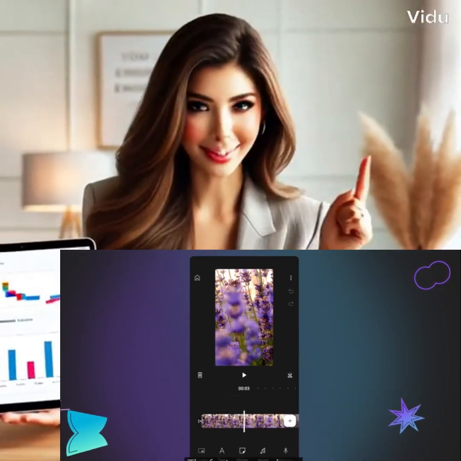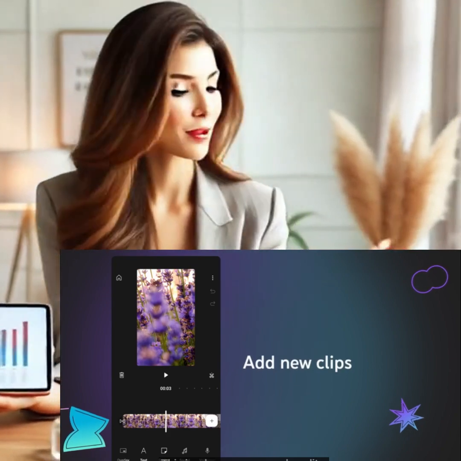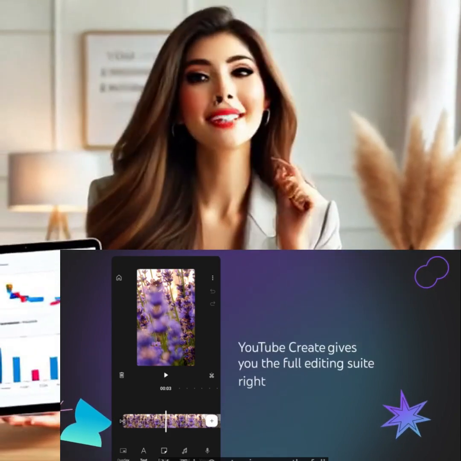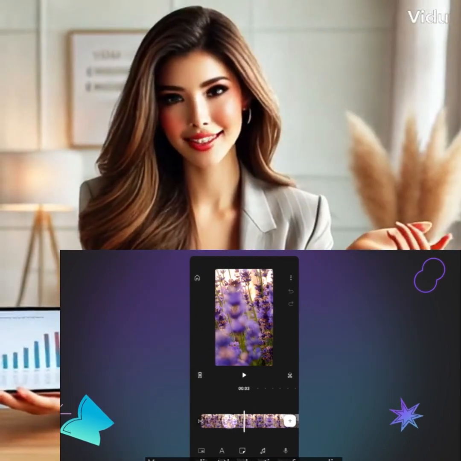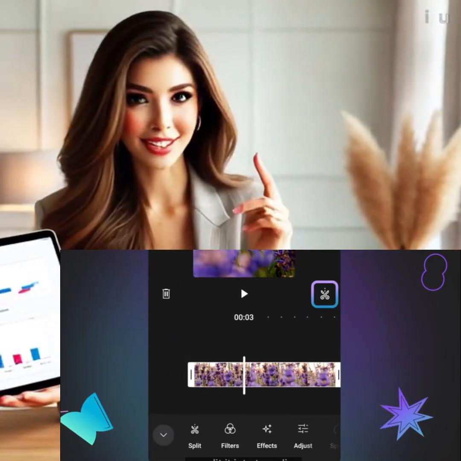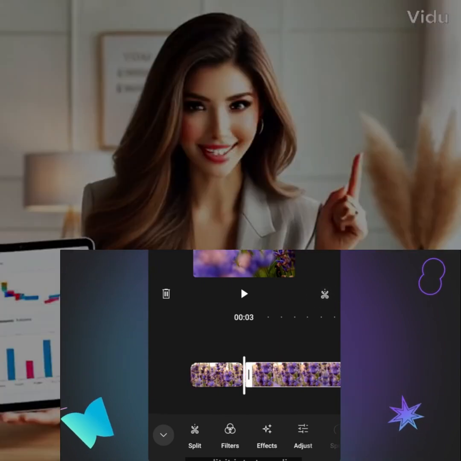The footage you chose will be added to the editing timeline. This is where you can make edits, add new clips, and preview your work. YouTube Create gives you the full editing suite right at your fingertips. You can adjust the duration of your clip by dragging the handles on either side or split it into 2 clips by tapping the scissor icon.